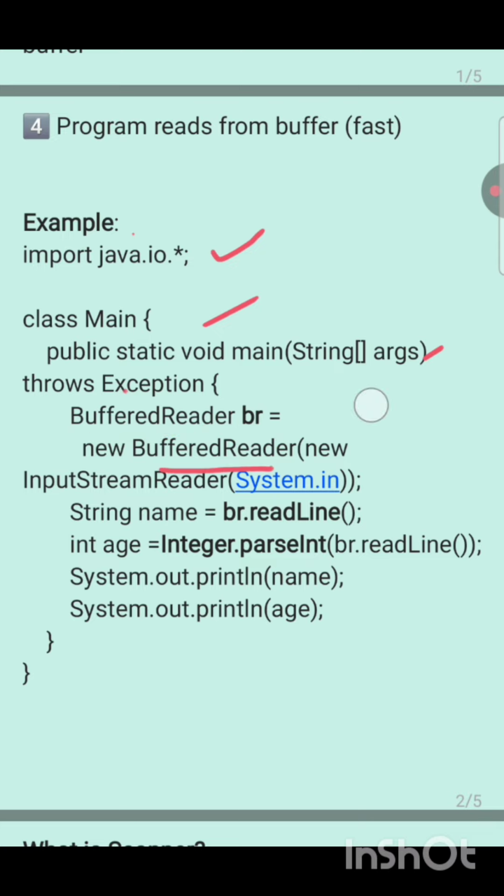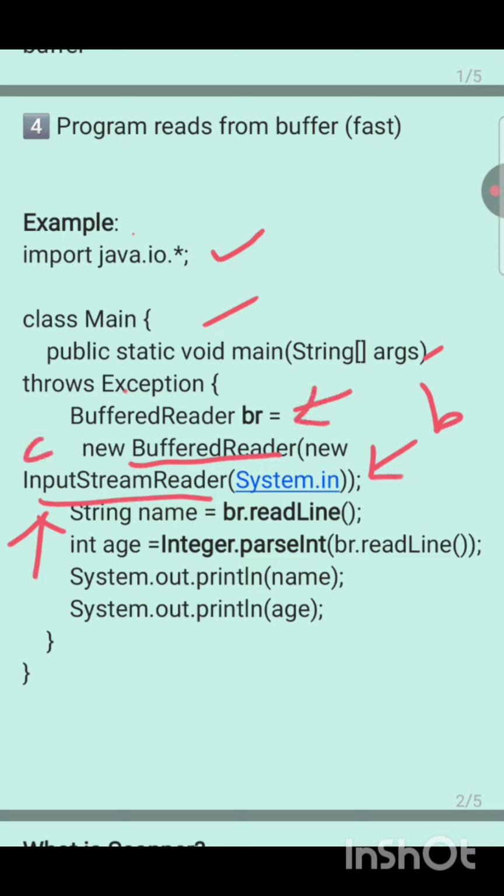And here we have created objects for two classes. One is BufferedReader, the other is InputStreamReader. What it means is, when you give the input through System.in, it is in the form of bytes. These bytes are converted to characters. By whom? InputStreamReader. They are stored in a buffer br, from where the program reads the input.